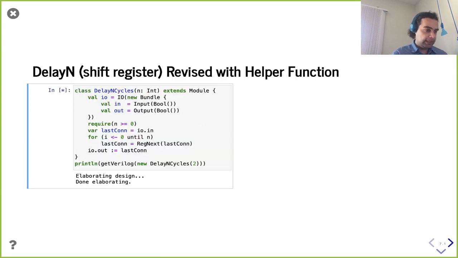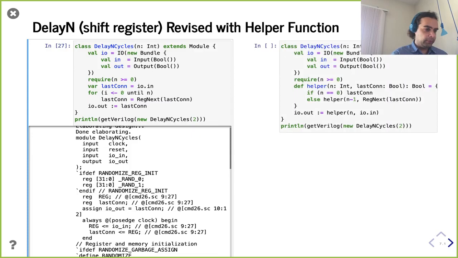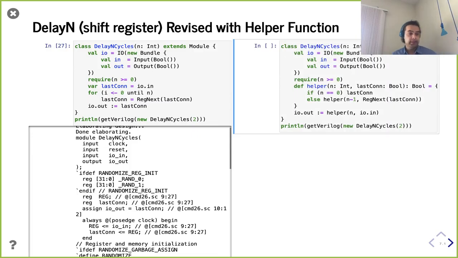So we can go ahead and replace our for loop and var with a recursive function, right? Here we define a little helper function. And what does it take? Well, it takes how many more times to call itself and the last connection. And you can see the internals look a lot similar, where we have our base case: if we ever get down to n equals 0, we just pass our input to our output. Otherwise, we're going to put a register onto that input, and then we reduce our iteration count, and we connect this through.